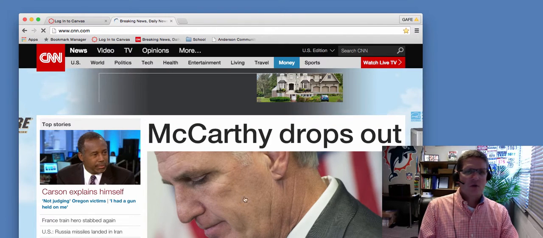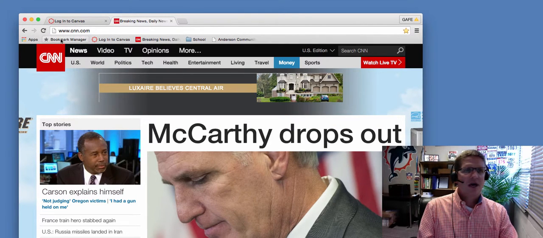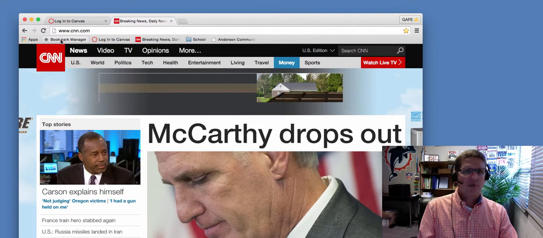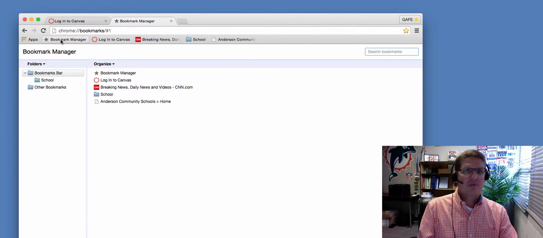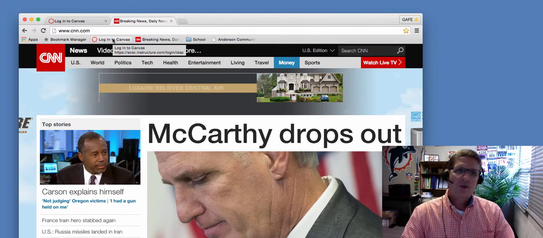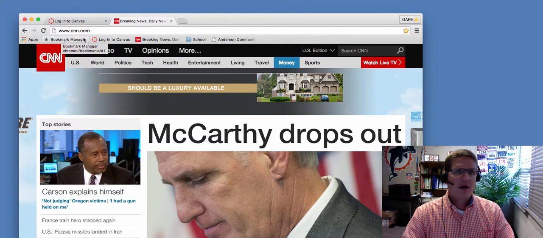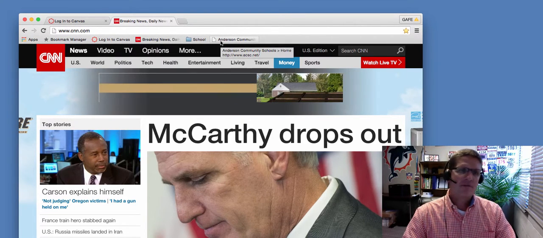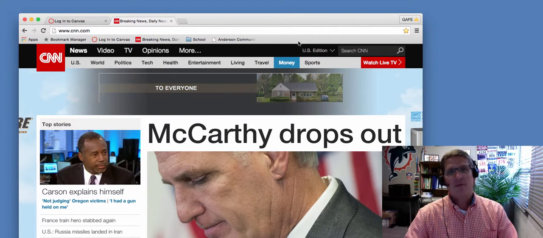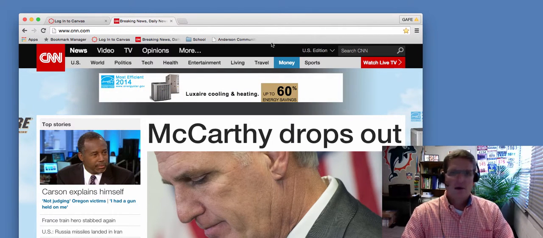if I decide I need to organize my bookmarks, I can click on my Bookmarks Manager right from my Bookmark Bar, and it brings up those bookmarks. You can see that right now I have 1, 2, 3, 4, probably 5 bookmarks here, and I'm probably a little bit more than halfway done as far as space goes.